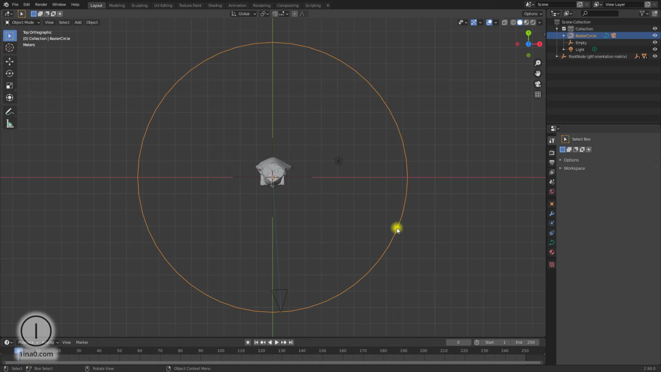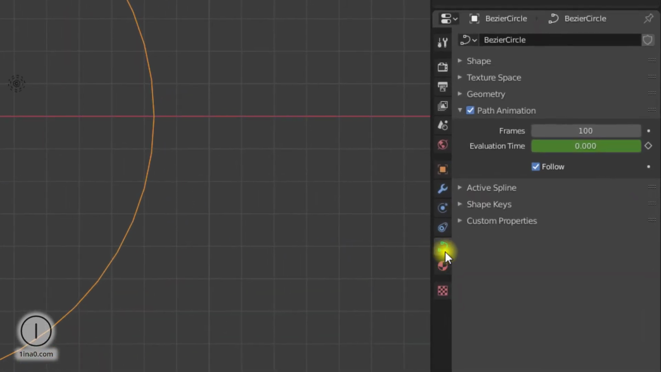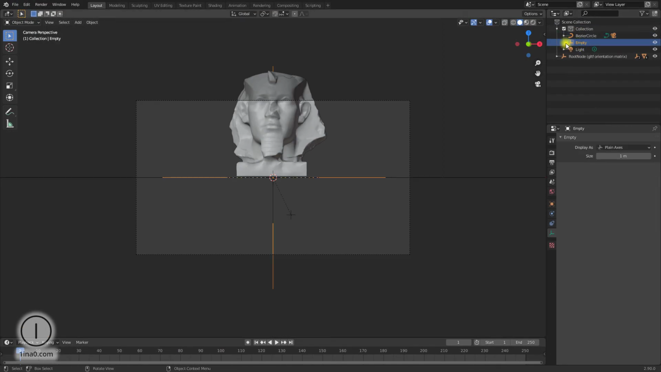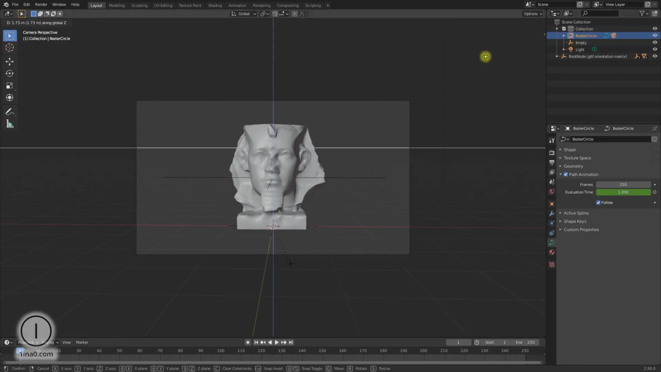You can change the number of frames this circular path has, which will change how fast the camera is moving around the circle. Finish up by positioning the path the camera is following, and the empty object it's tracking.